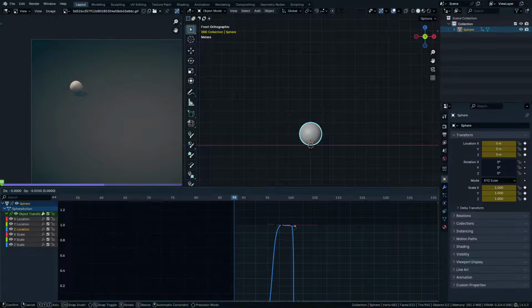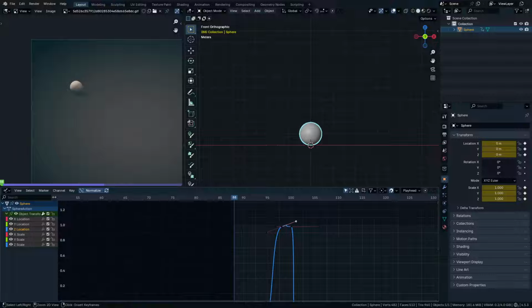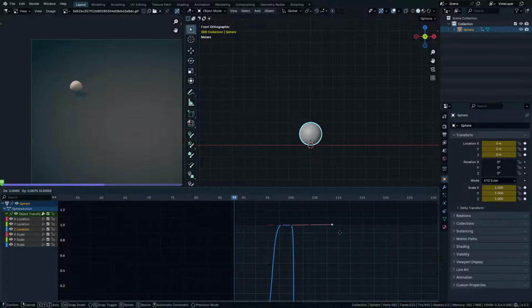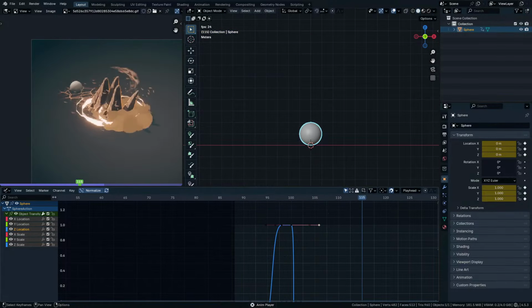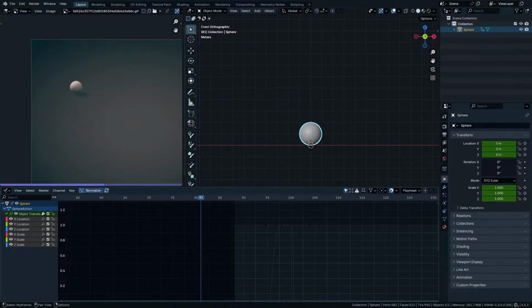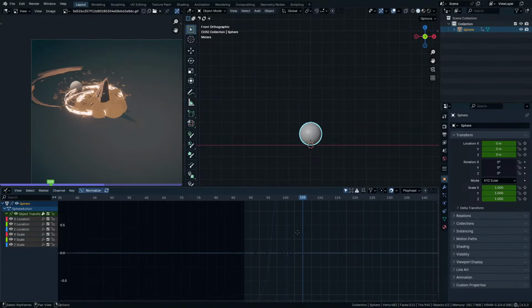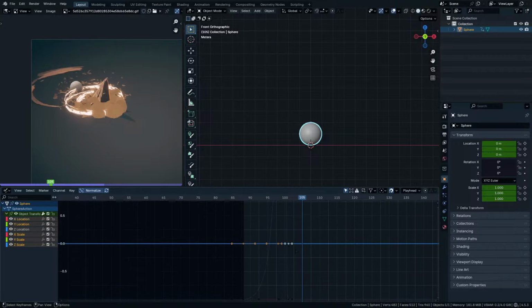Now I don't know which to play with which. Oh yeah, so this one is for this one. Okay, that looks good. Let's see. Yeah, just a couple of frames for it to rest. That looks good. And this is for the scaling, yeah.